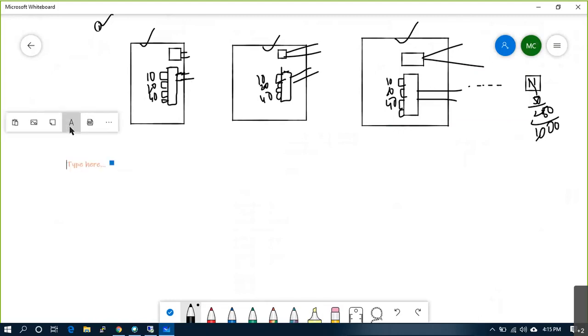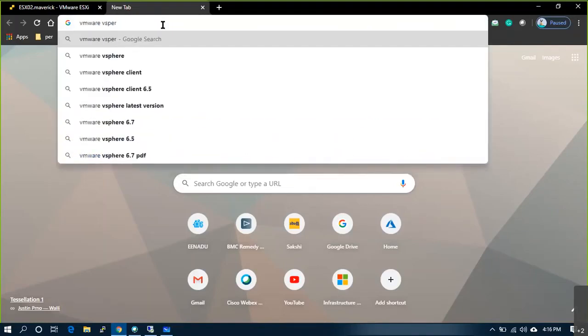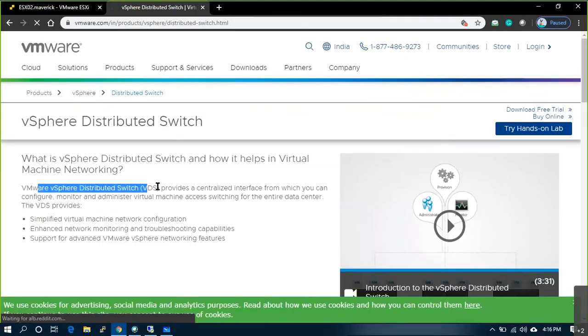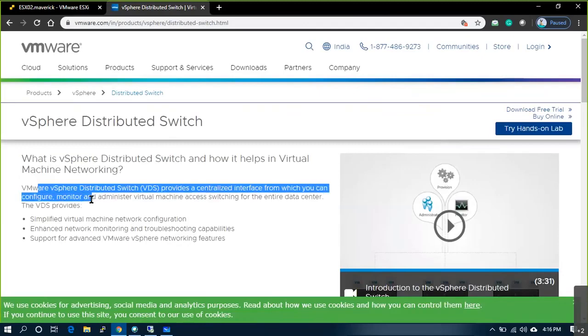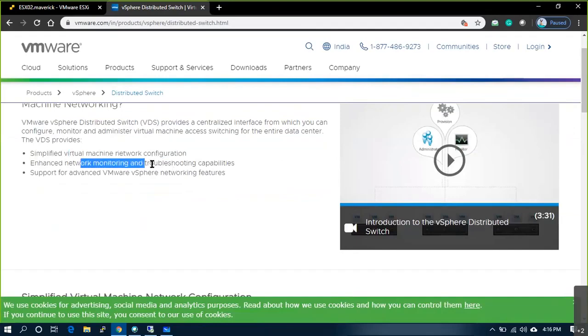So in order to avoid such management overhead and such issues within VMware, there is a concept called vSphere distributed switch. What does it do? Let's see what VMware says. vSphere distributed switch provides a centralized interface from which you can configure, monitor, and administer virtual machine access switching for the entire data center. Simplified virtual machine network configuration, enhanced network monitoring and troubleshooting capabilities, support of advanced vSphere networking features.